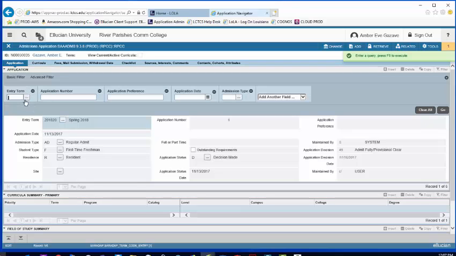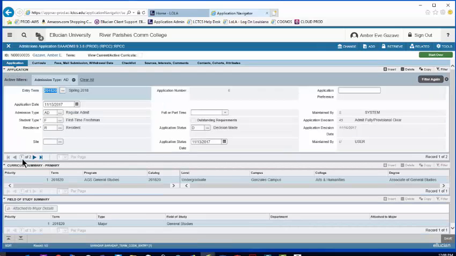You're going to see it automatically defaults where it gives me the term, the application number, application preference, application date, admissions type, and then I could add another field if I chose to. I'm just going to do AD because that's a common admissions type, and then I'm going to select Go, and it's going to pull me all records that have the admissions type of AD. So you'll see this person has one of 6 applications, and I'm only wanting to see the ones that have the AD admissions type. So I select Go, and only 1 of 2 of her records have the admissions type of AD.